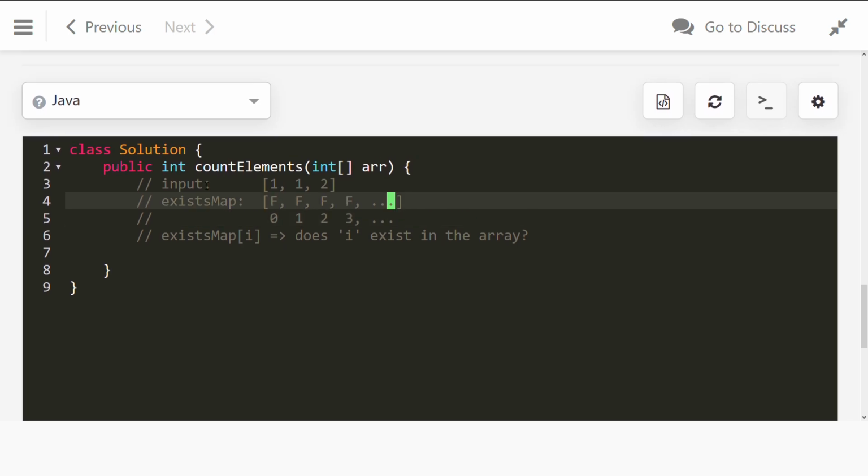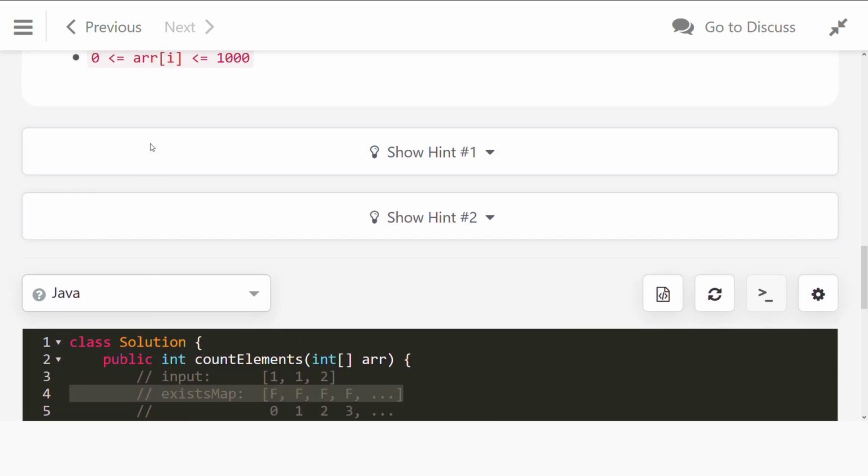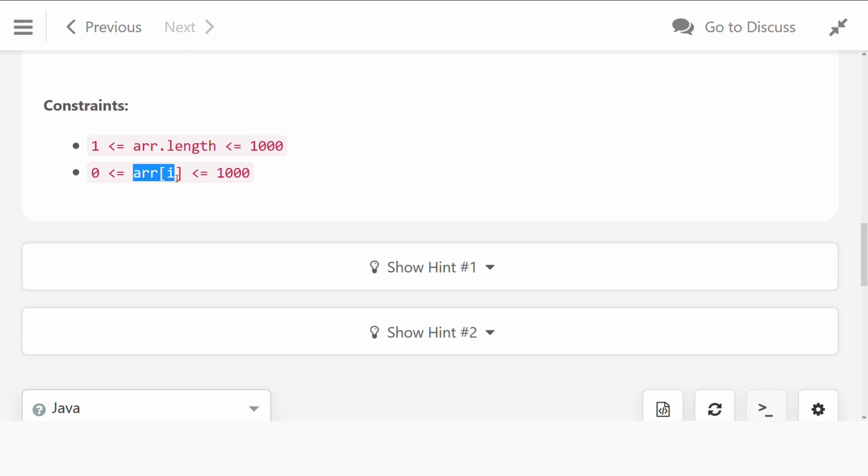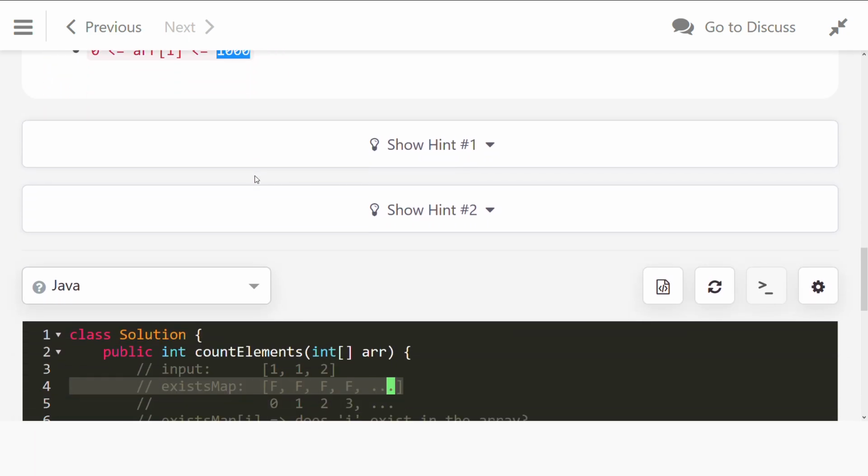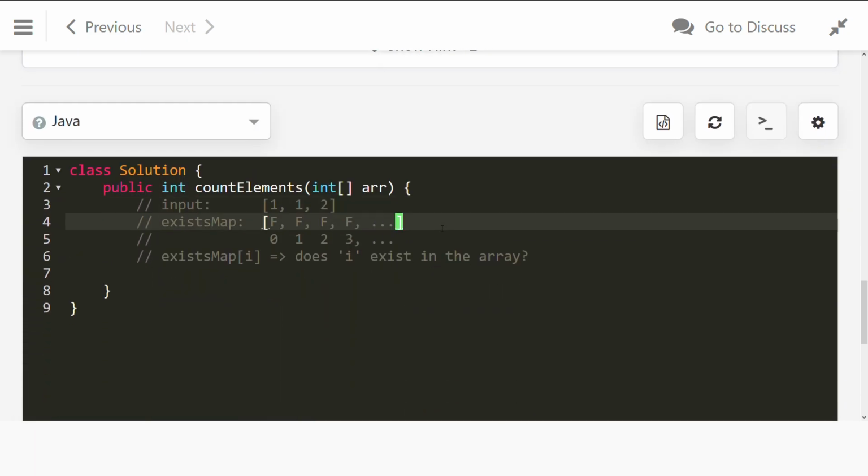And we know exactly the size of this exists map because every number in our array can't be past 1,000. So that means the maximum that we can get here is 1,000. And what we'll do is in our exists map, when we see 1, we will set this as true. We've seen 1. 1, we set it to true again. 2, we set it to true. And then 1,000, we would set the 1,000th one to true.